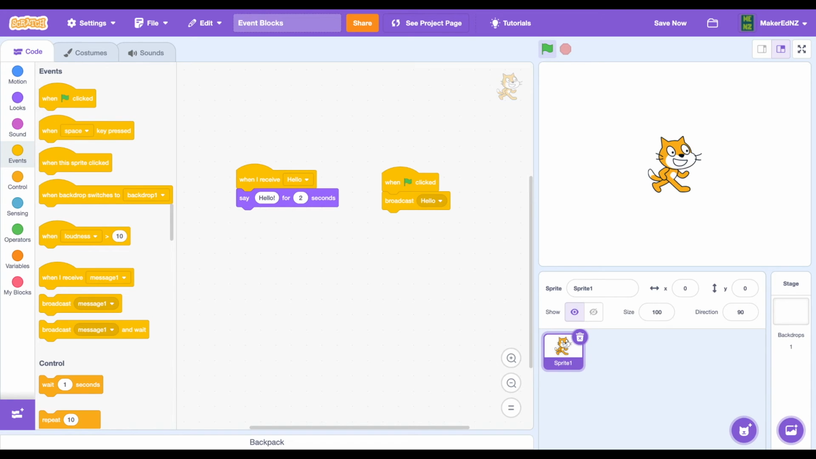Probably wouldn't write a program that way. It's a little inefficient, but at a certain point when something happens, you might want something to broadcast and another thing to work. You can also use this block here, where you broadcast the message and then it waits. And you can attach things below onto here, but I'm not sure how long you will have to wait because there's nothing to really say how long that you should wait.